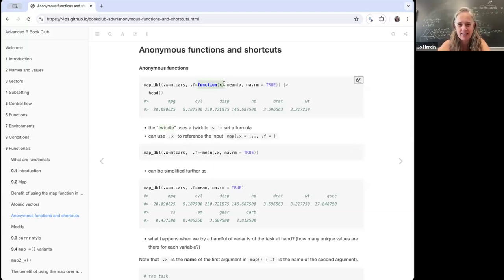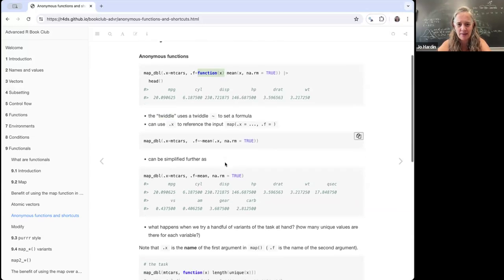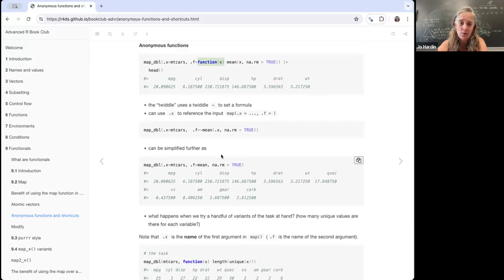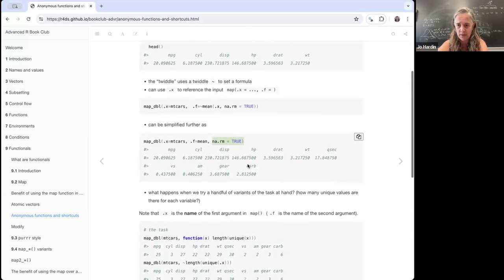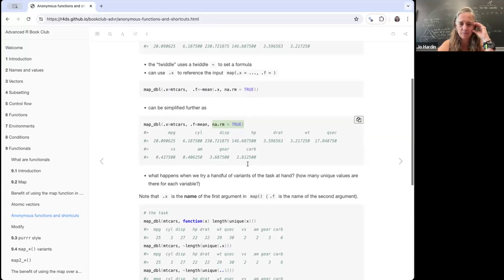The tilde can take the place of this idea of function X. And so they've done that here, and you get the exact same thing. Now, it turns out that mean is already a function, and so it already has a name. And so we don't need to use anonymous functions and we don't need to use the tilde. And if we wanted this extra specification of an additional argument, then the map family has an additional argument specification, as we saw in the image with the blue box in that first graphic. So that's all good.